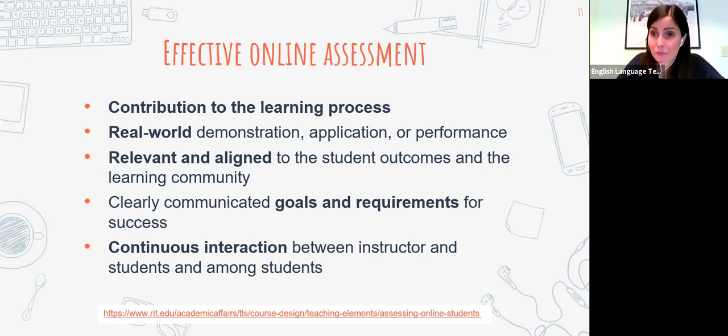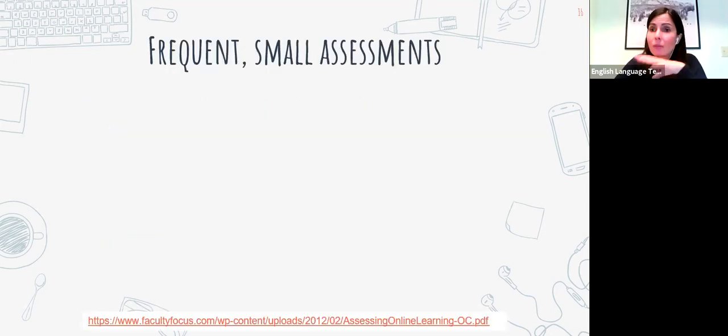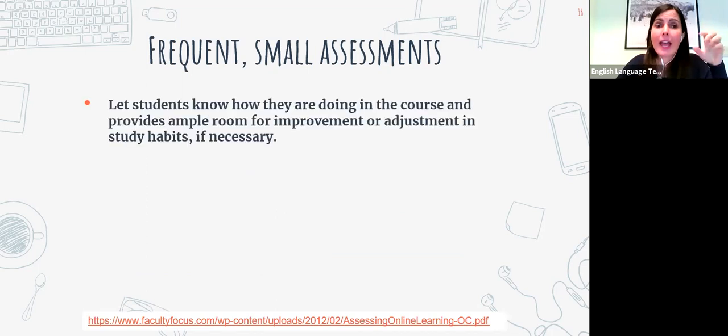And then this ties back to the frequency. So let's talk a little bit about that. A lot of research that has talked about online assessment in general, not only for language learning, talks about the importance of frequent small assessments to target a few different things that are very common in the online environment. First, of course, and this is also like face-to-face, that's not very different. It lets students know how they're doing in the course, right? It provides room for improvement or adjustment. This is exactly the same. That's the reason why we don't have only one final assessment face-to-face or online.